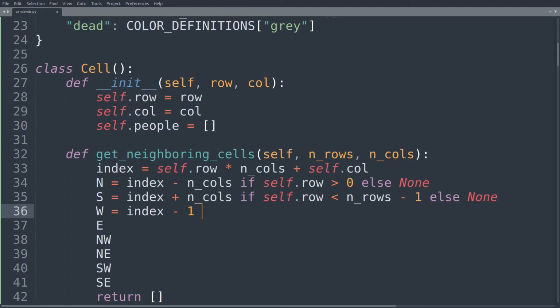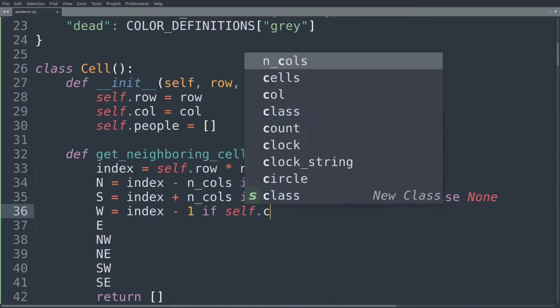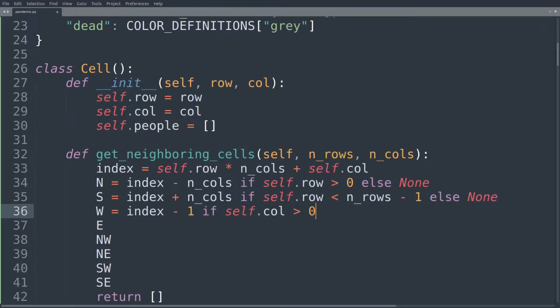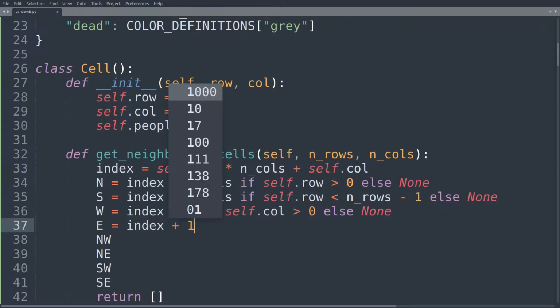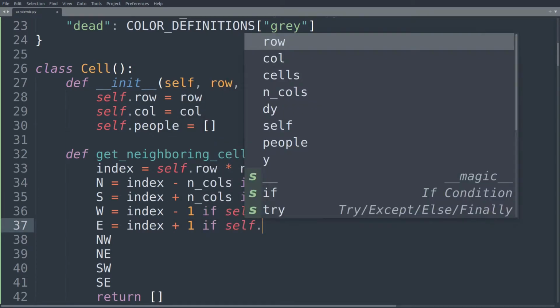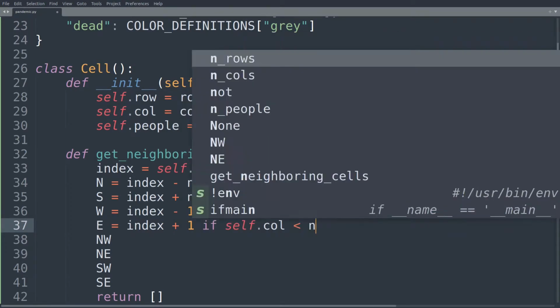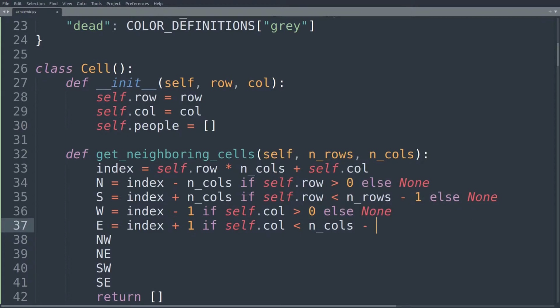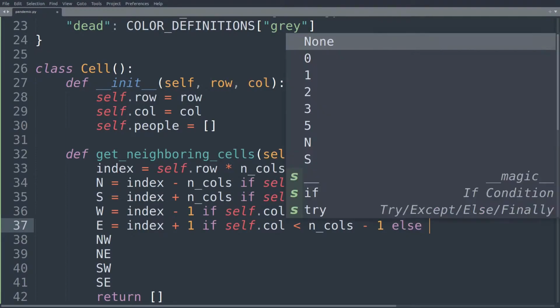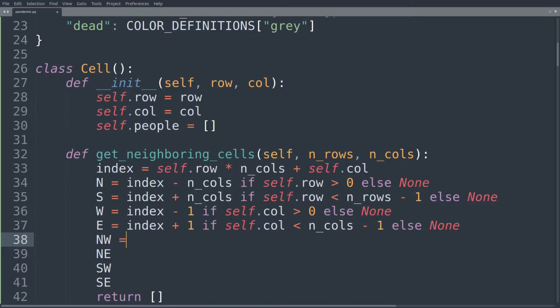And here we must check that self.col is greater than 0, else none. Jeez, I'm using lowercase letters here. Now with east, same thing, index but plus 1, if column again is less than the number of columns minus 1, else none. And with northwest, northeast, and southwest and southeast, we now simply have to combine these statements from before.